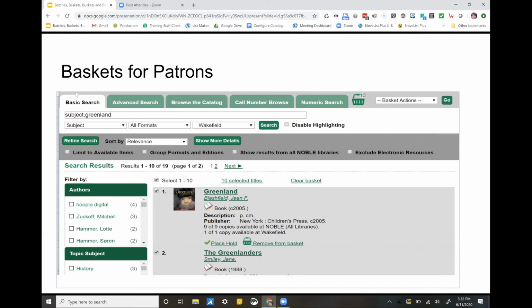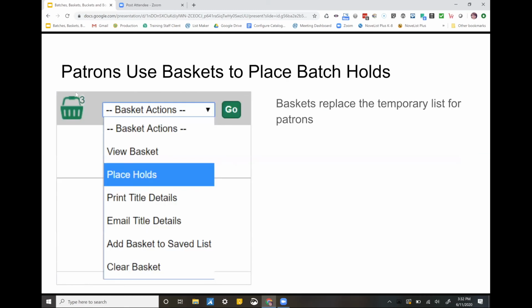Oh, patrons. So patrons also have baskets. I'm logged into a patron account here, and I'm doing a search, and I'm choosing some books about Greenland that I'm interested in reading, and I could go on and do other searches and so on. And when I'm ready, I have the option to place a hold on them. And so I can do that.